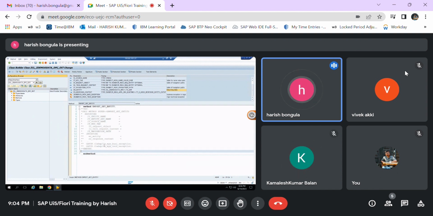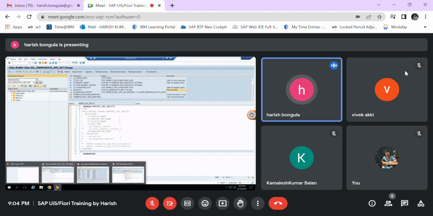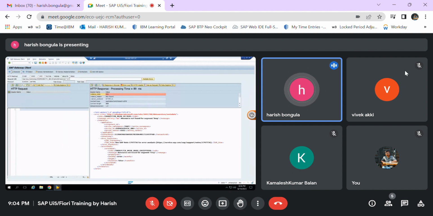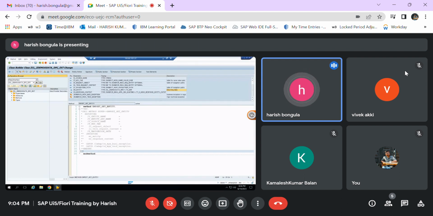Okay. So now I'm passing this value, 12. Suppose I'm passing 12 to this entity set. Now, how can this ABAP program know what value the user has passed? How does it know?